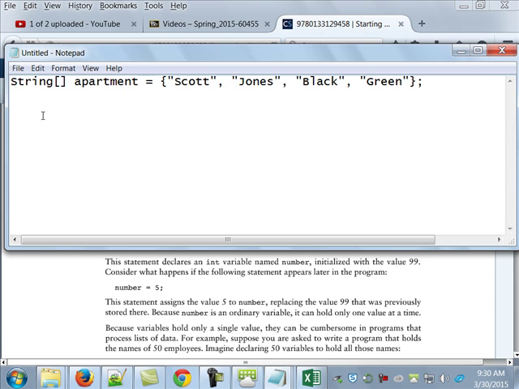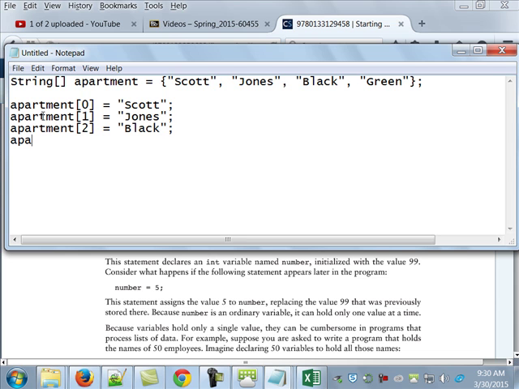Otherwise, I could have said apartment 0 equals Scott, apartment 1 equals Jones, apartment 2 equals Black, and finally, apartment 3 equals Green. Does that make sense to people, what we just did?